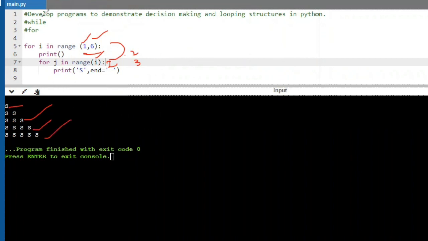So this is how the nested for works. You can see that the outer loop will execute for 1 to 5 times. For each value of i, the inner loop will execute and print the pattern for you on the screen. So this is the nested for concept. Fine, we have finished this exercise.